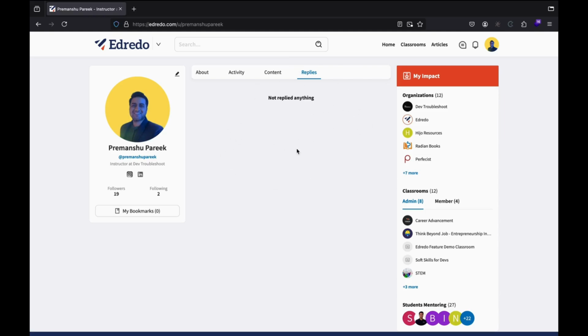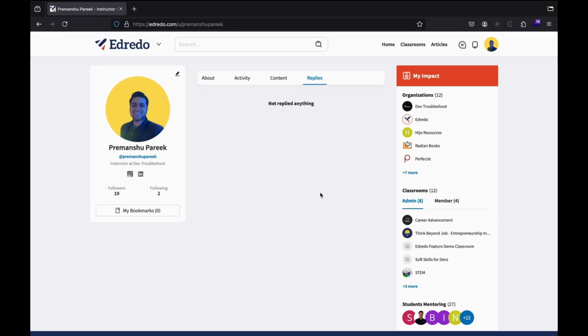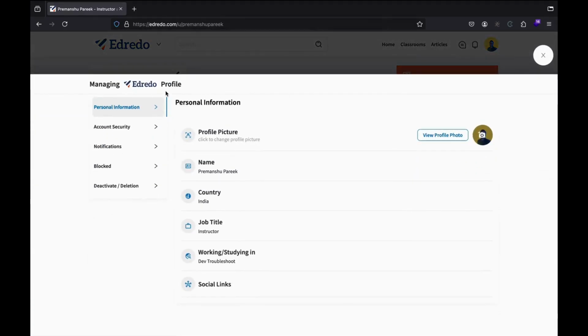So far, I have not replied to anything, so nothing is showing up here. So this will be where you will build your profile. Now, if you want to change something about your Edredo profile or add something to it, you will just need to click on this edit pen icon here, and it will open a pop-up where you can manage your Edredo profile.